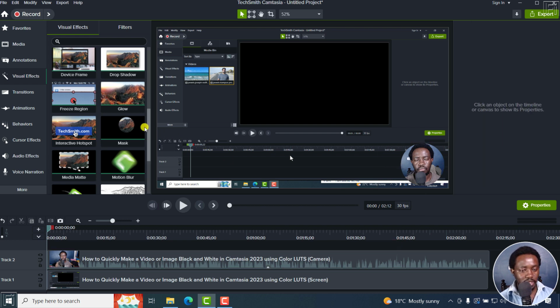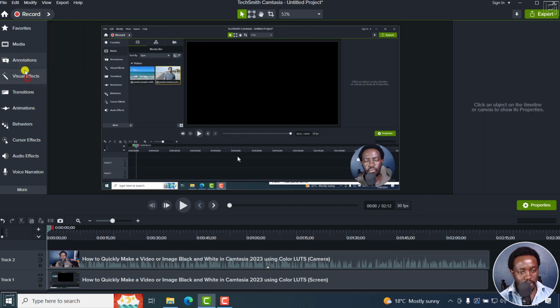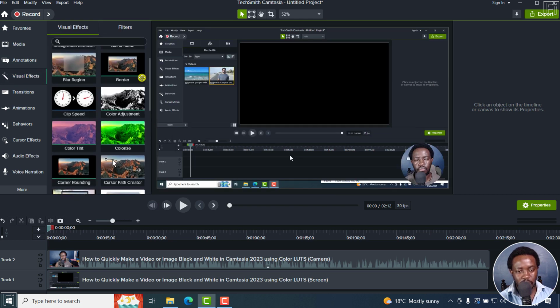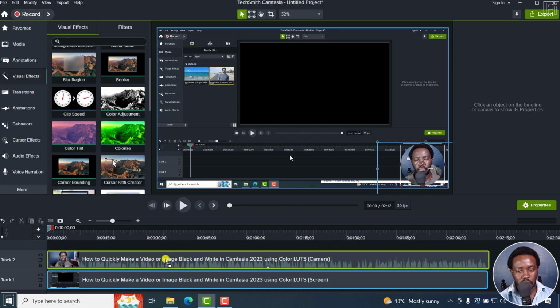Now, the one thing that we now also want to do is add a border to this. I'll just go to the effects again, visual effects, and then we come to border. We should have a border here. And drag and drop it onto our media.